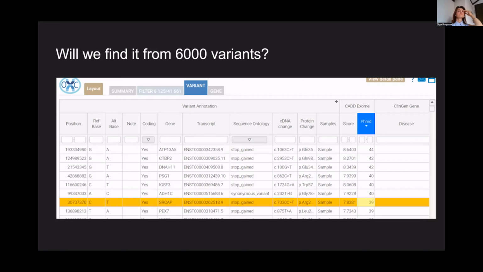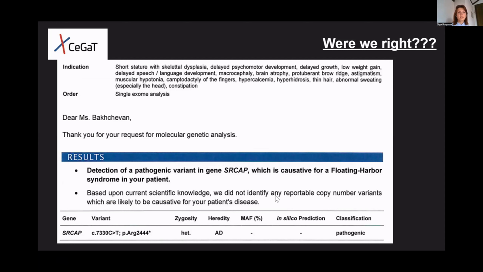What if we looked at it from 6,000 variants, if we didn't apply the gene list? We would anyway find this variant, but we would have to check from the very top all of the genes, which pathologies they are related to, how they are inherited, whether they are in accordance with our phenotype or not, etc. And then on the 1, 2, 3, 4, 5, 6, 7th place, you would find the gene which is most likely responsible for our phenotype and this disease. So we'd be right.